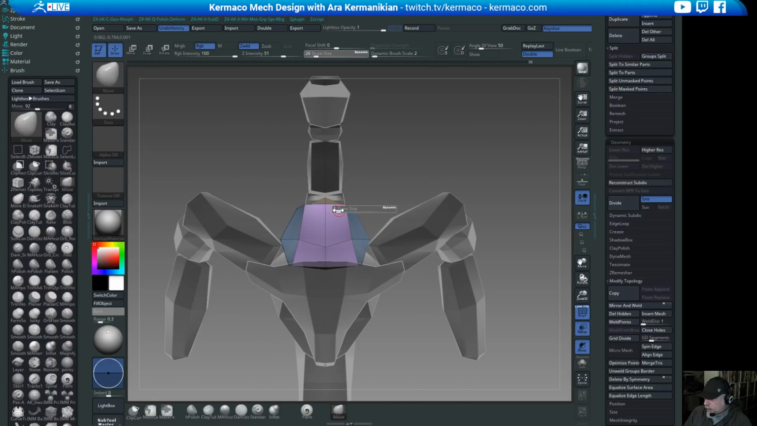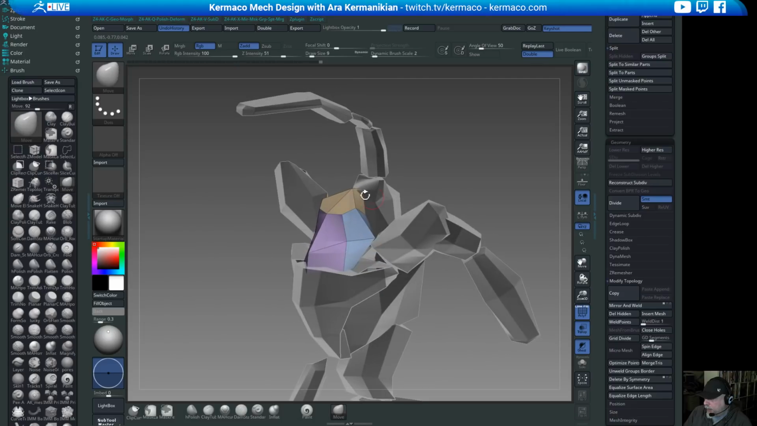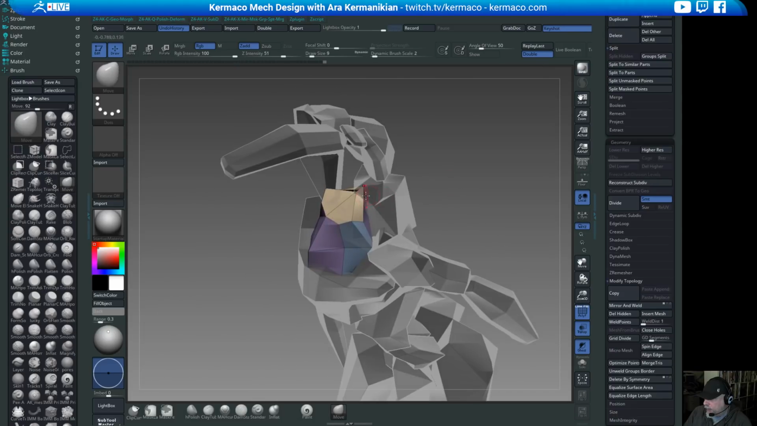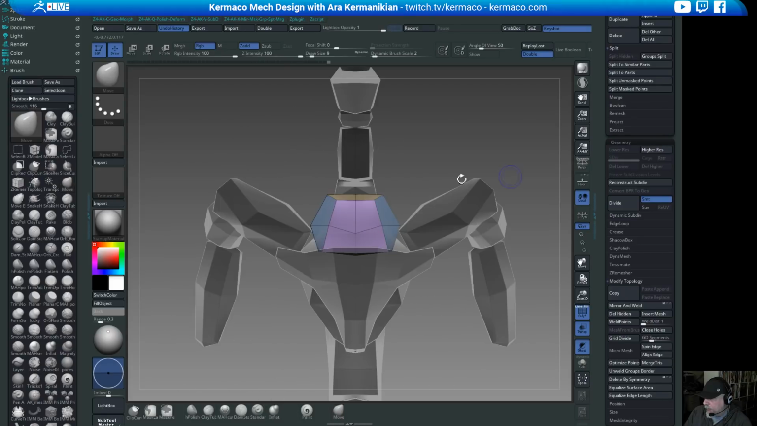I'm getting ready to teach my ZBrush class at Otis. It starts on Thursday and Friday, so I'm excited to get a new batch of students so that they can make some neat stuff. All right.